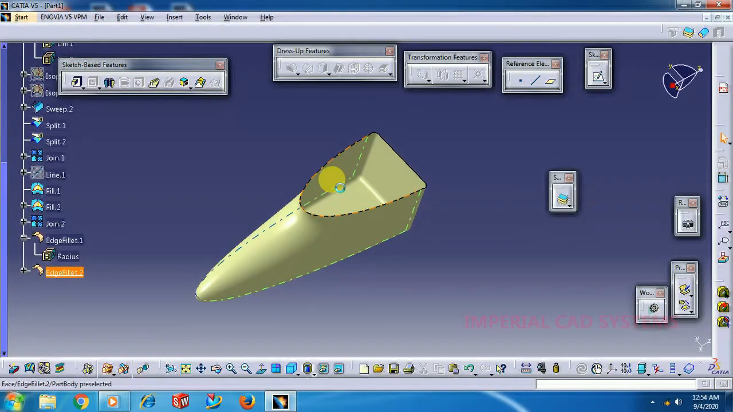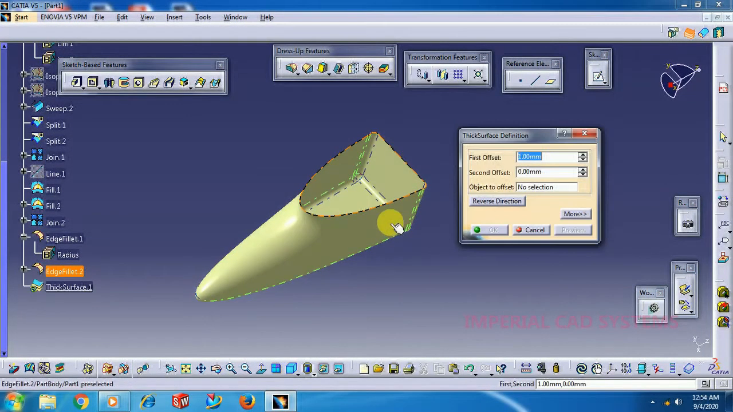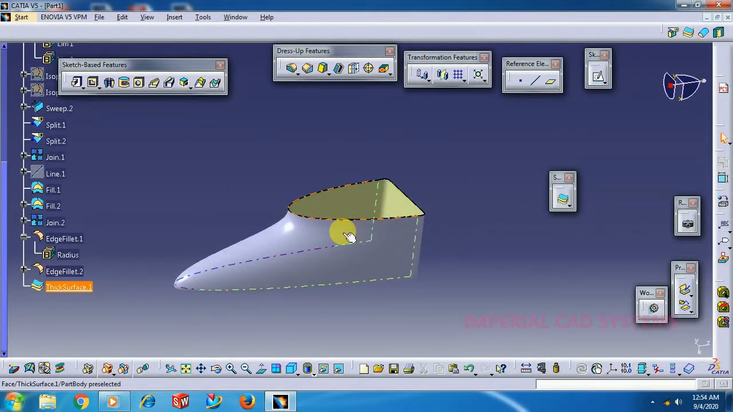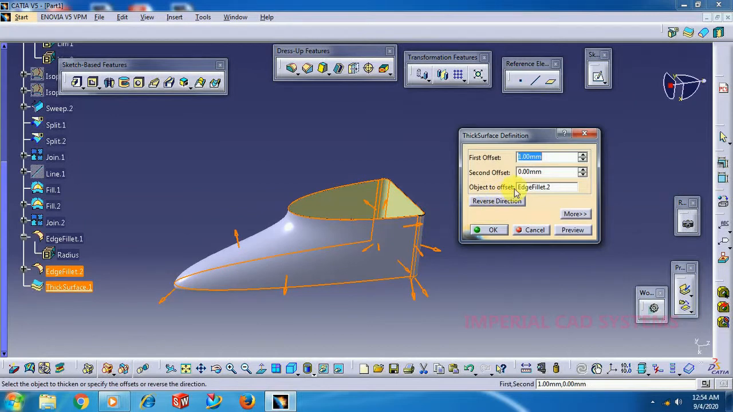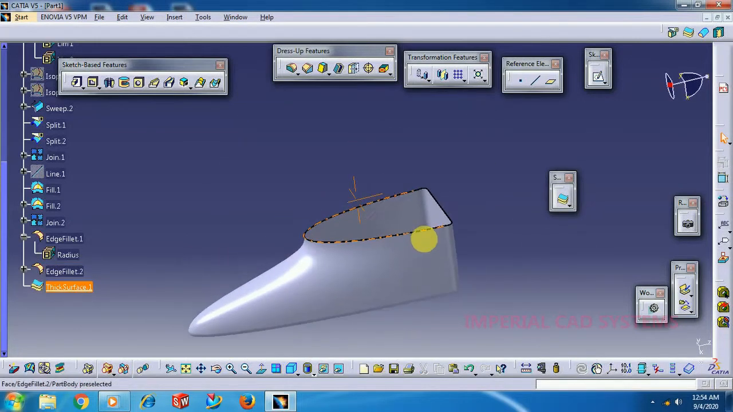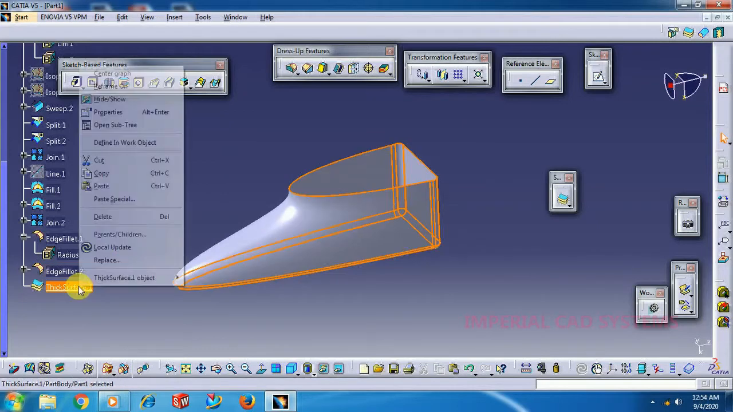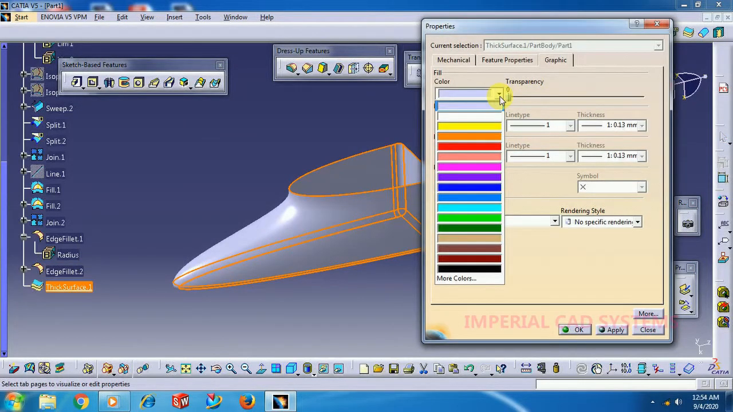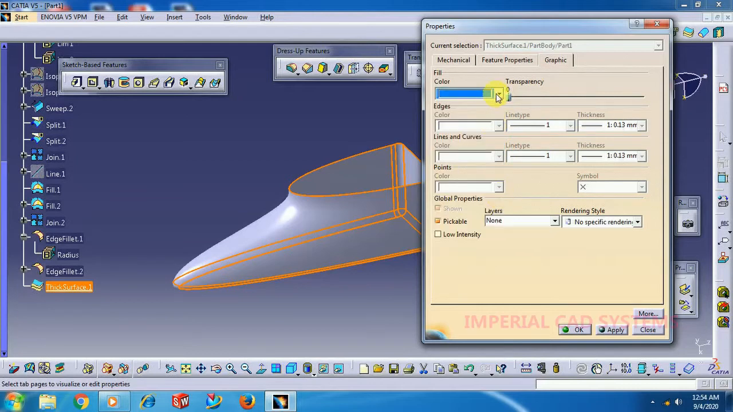Go for part. Thick surface. Go for OK. 1 mm thickness or 2 mm thickness: inside 1 mm, outside 1 mm, total 2 mm thickness. Right click, properties, apply a color.